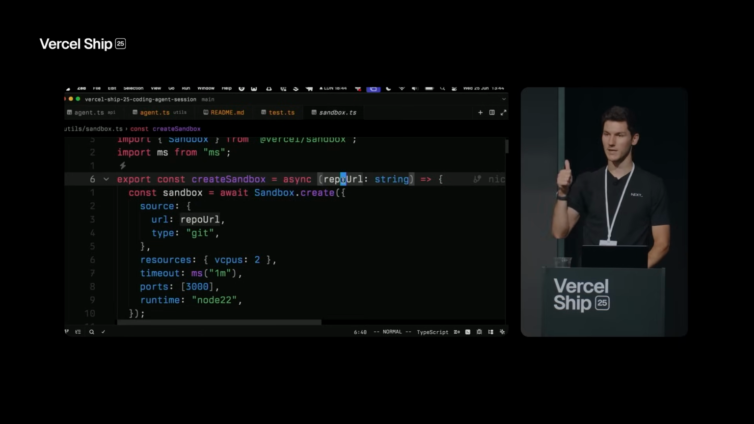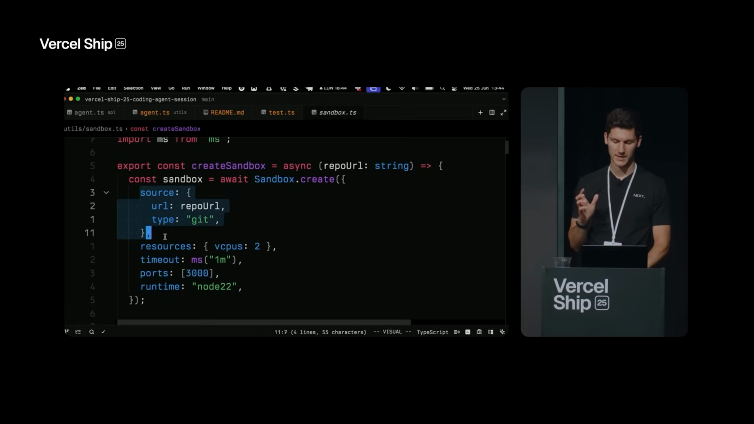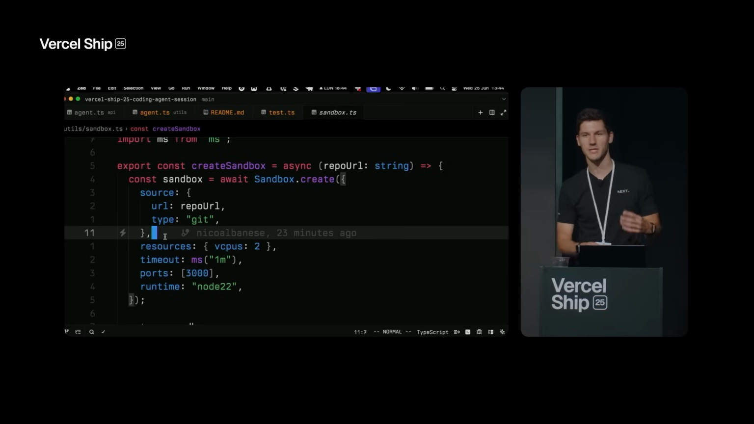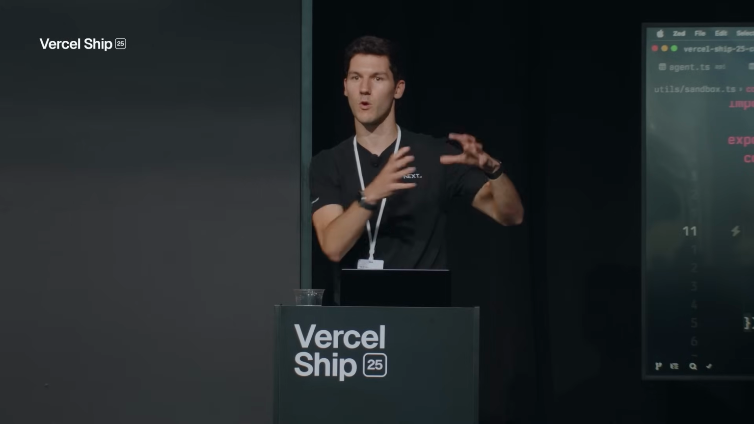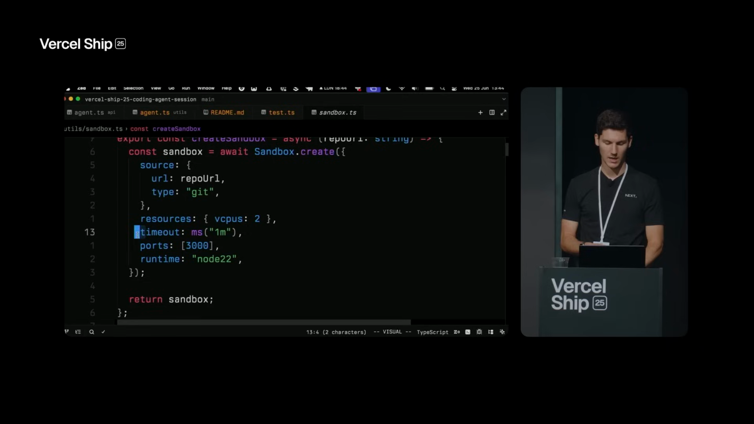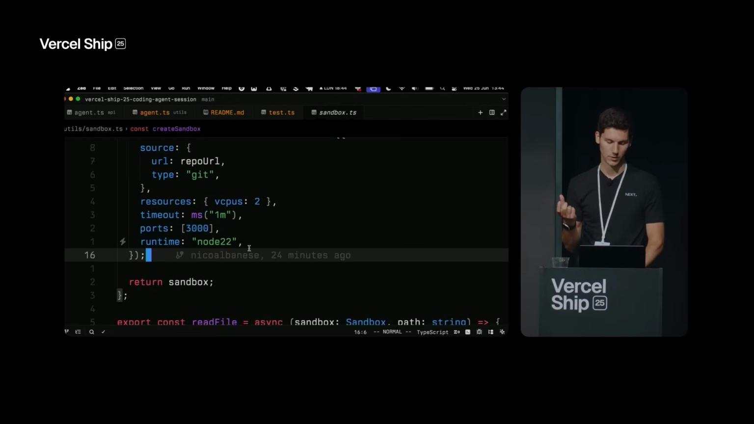The first one, createSandbox. This is the new Sandbox SDK. You run Sandbox.create. You can pass in a GitHub repo as a starting point. This is really, really cool because naturally you don't want to just spin up a completely empty sandbox. You want some files there to start with. We specify the resources, an automatic timeout, any ports we want to expose, and a runtime.